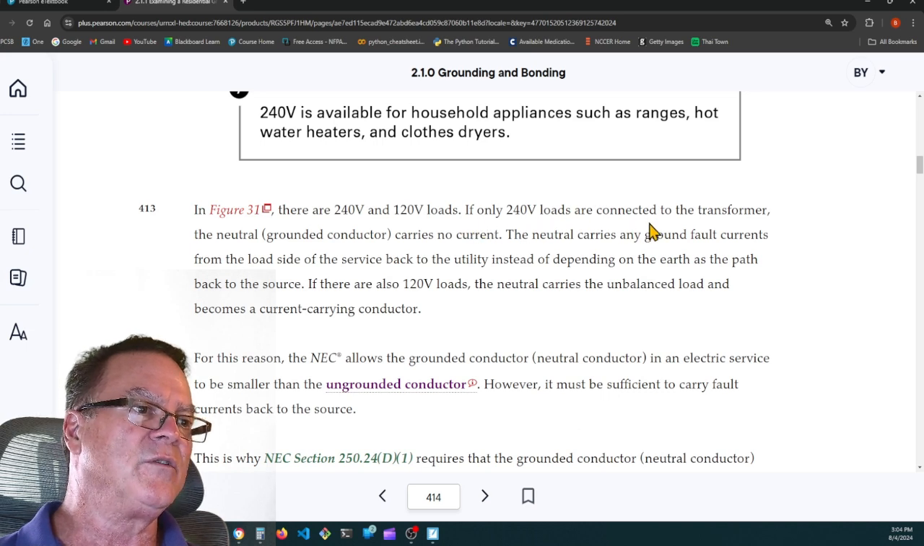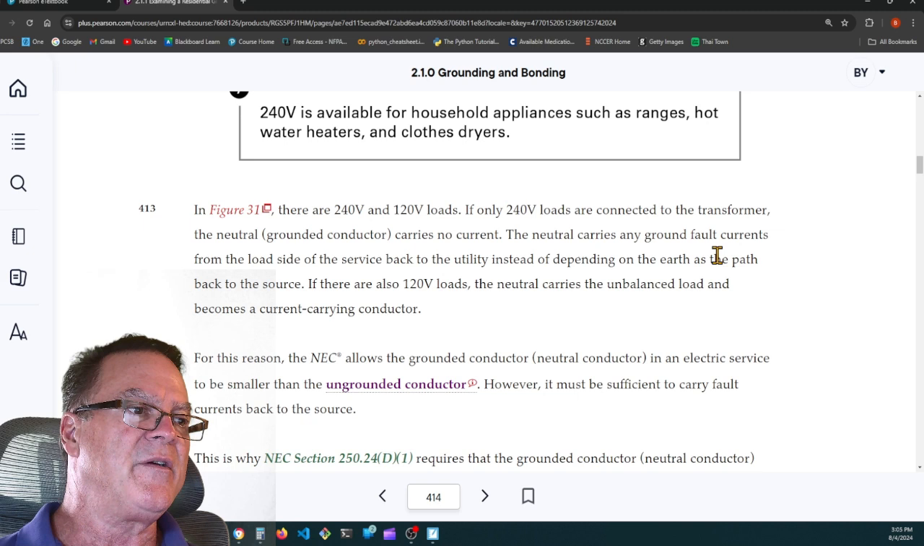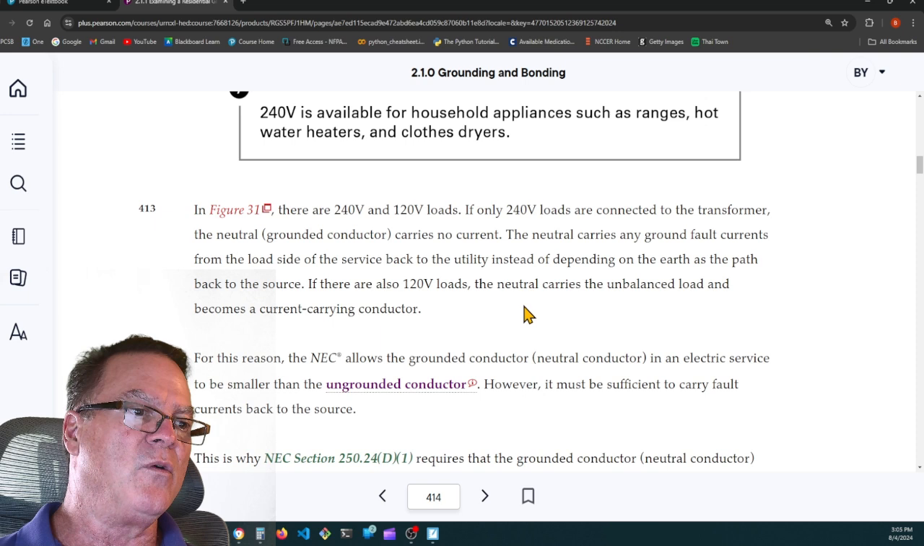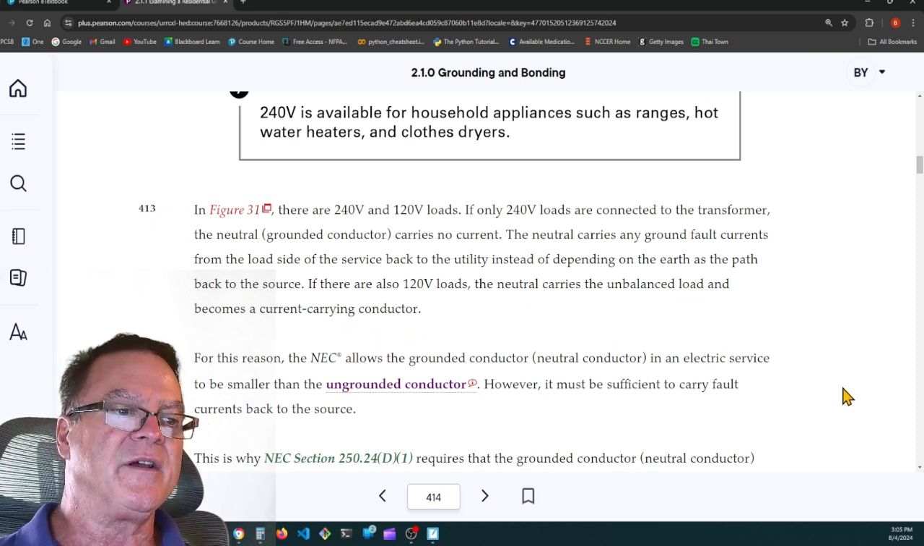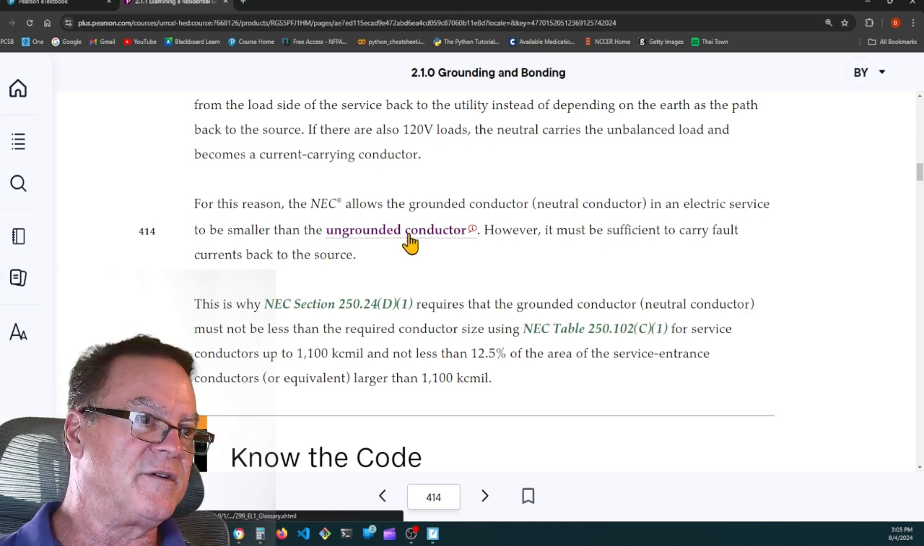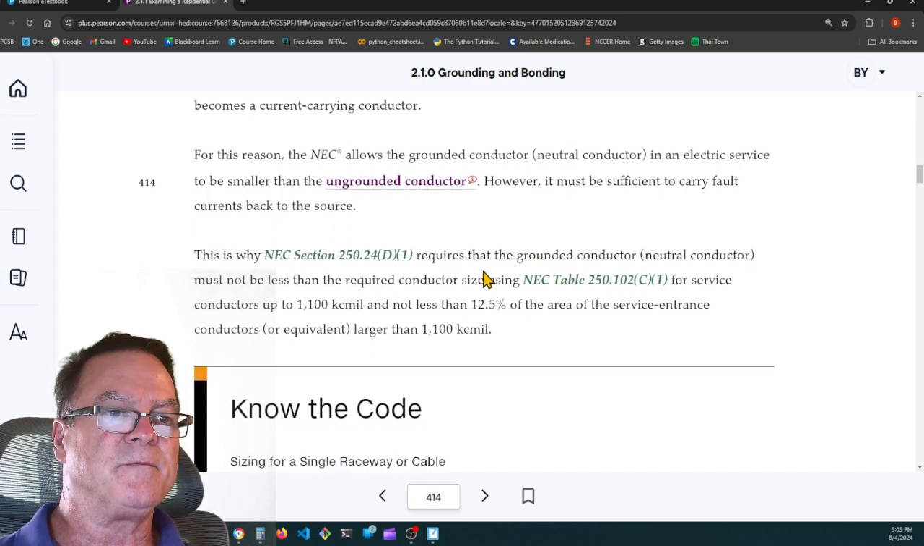If only 240 volt loads are connected to the transformer, the neutral carries no current. It's a balanced system. The neutral carries any ground fault currents from the load side of the service back to the utility instead of depending on the earth as the path back to the source. If there are also 120 volt loads, the neutral carries the unbalanced load and becomes a current carrying conductor. For this reason, the NEC allows the grounded conductor in an electric service to be smaller than the ungrounded conductors. However, it must be sufficient to carry fault current back to the source.